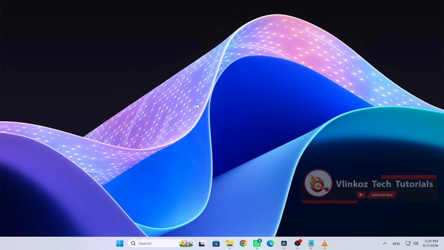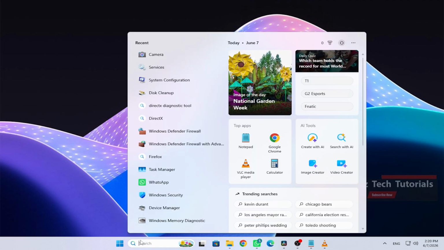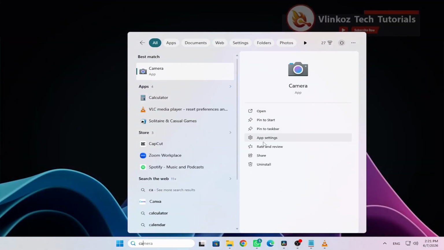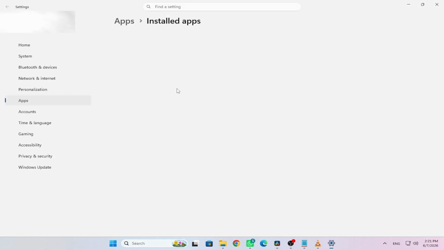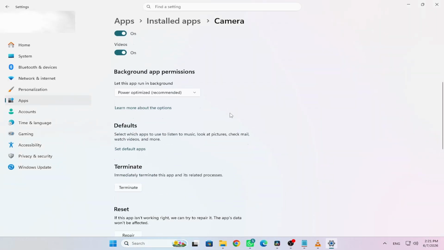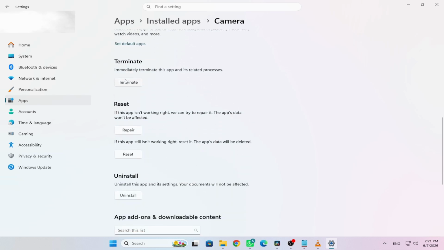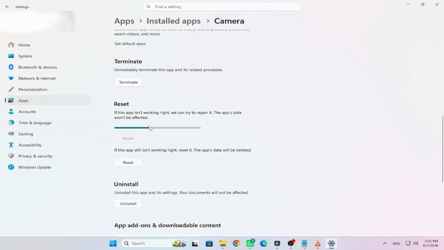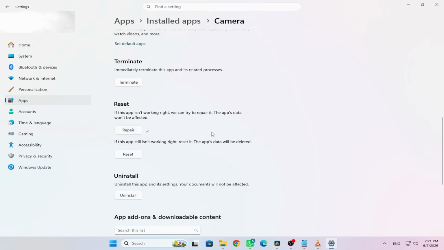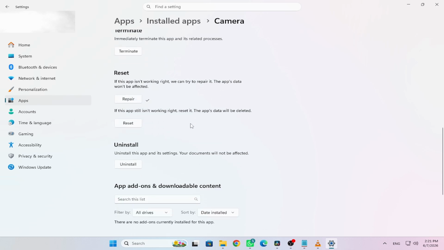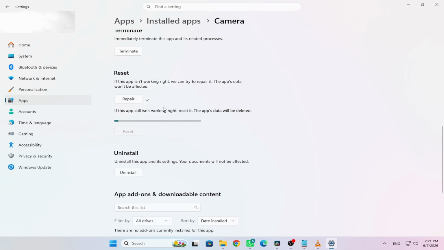First, we will try to resolve this by accessing the app settings. To do this, search for Camera in your Windows search bar and click on App Settings. Once you are in the app settings, scroll down. Your first step is to terminate the process. After terminating, proceed to repair the application. Wait patiently until you see a checkmark indicating that the repair is complete. Following the repair, you will want to reset the app.